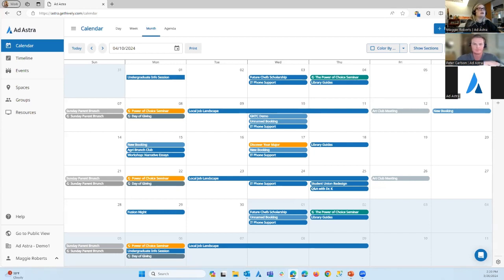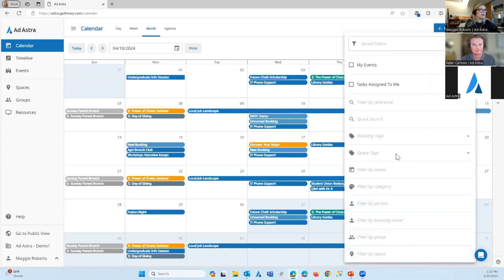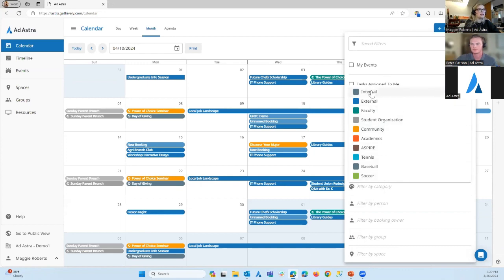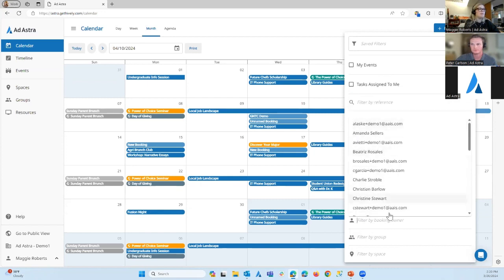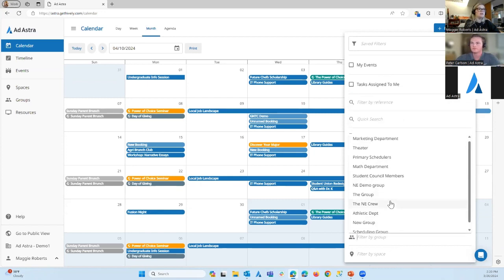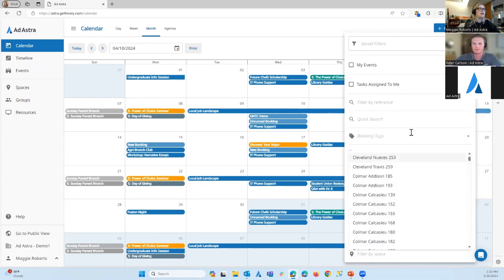We, of course, have this nice big filter panel to go in and say, what do I want to filter by? There's tags. Like I said, we're going to talk about tags. There's reference, which is just being able to type in something in a quick search. This task assigned to me is for things like approvers, which we'll talk about in a future webinar. You can easily filter by status, by those categories here. You can filter by people that are associated to the event, by booking owners, if there are any groups you're using associated to an event. And then you can also filter by individual space.